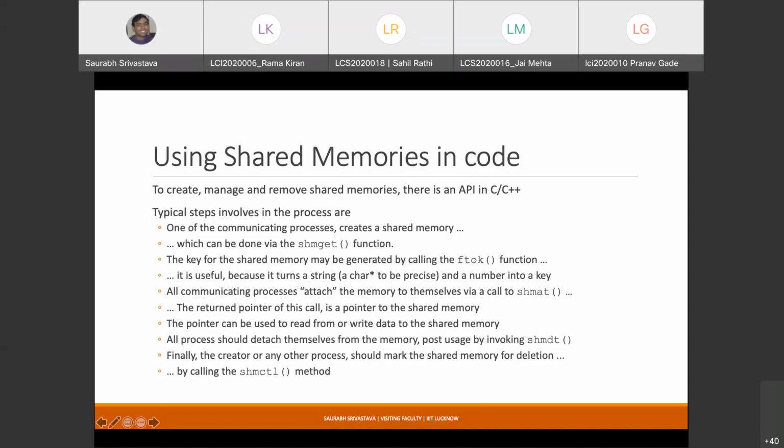What this shmat returns is basically a void pointer, void asterisk. If you remember, we discussed the void asterisk in a previous lecture. With the help of this void pointer, it can be interpreted as any pointer you want. So essentially it's very similar to malloc: there is a block of memory, and it is up to you how you want to interpret it.